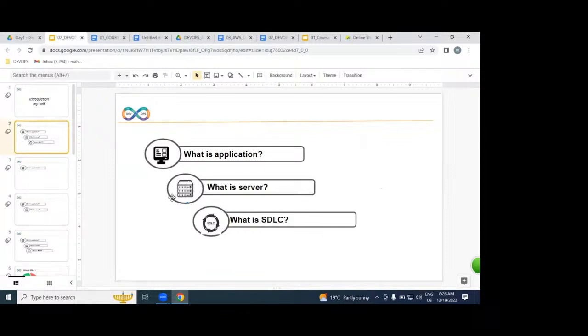So let me repeat one more time. What is an application, please? The working software which is written in any programming language we call as an application. Am I right or wrong?